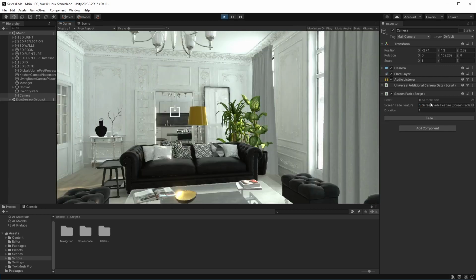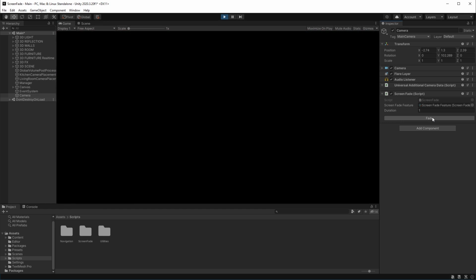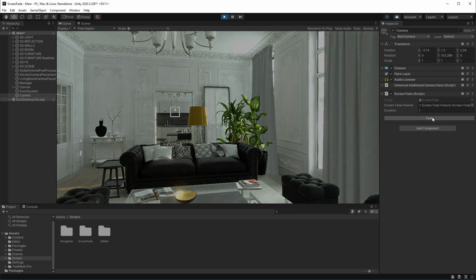As it starts up, our inspector will come on board. Because we're playing, we get the fade option. Now we press fade and out we go. And we press fade and now we come back in. Nice, simple fade and quite clean. There we go.